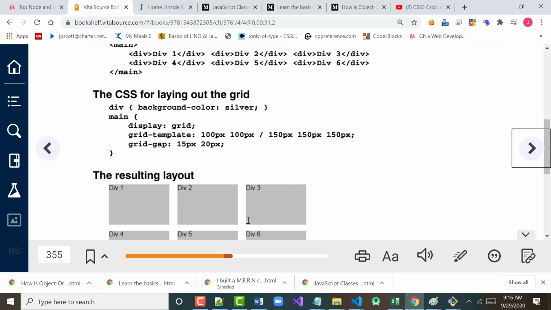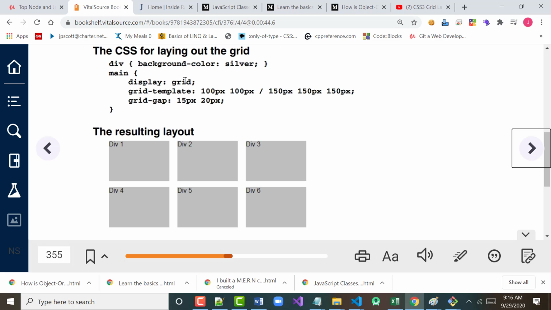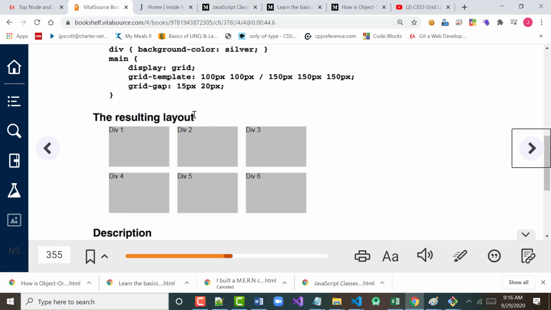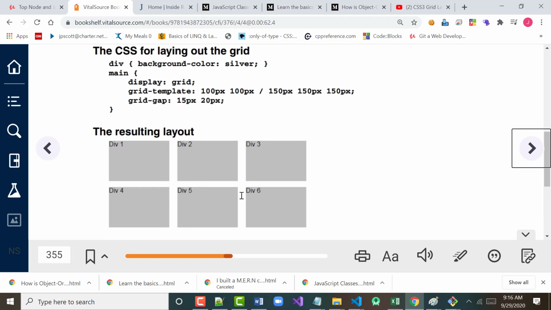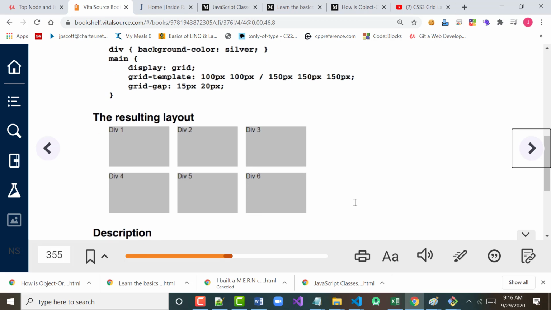All right, so look what we have here. Display grid. And what does it say here? Well, to define the rows and columns in a grid, you code one value for each row and one for each column, and you separate them with spaces. If you use the grid template property, you code a slash between the row and the column. What does that mean? It means right here, row, column.